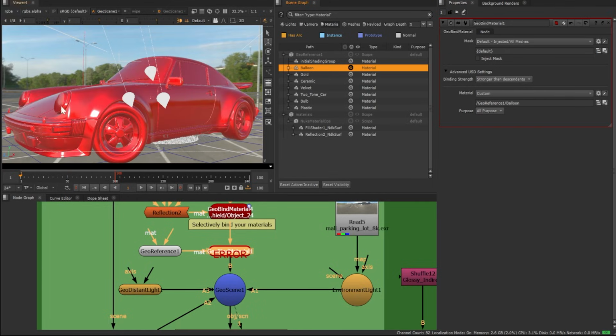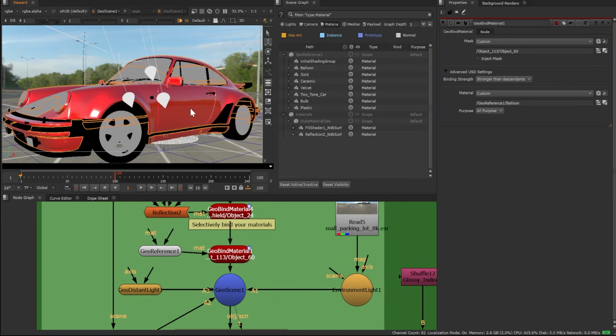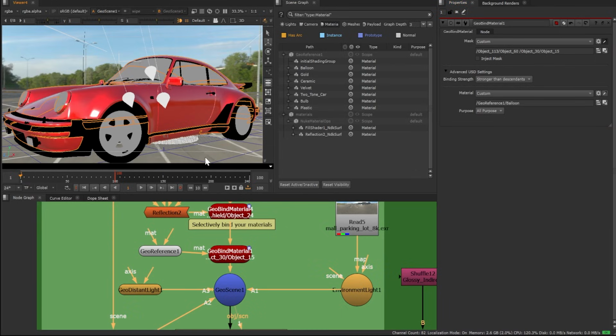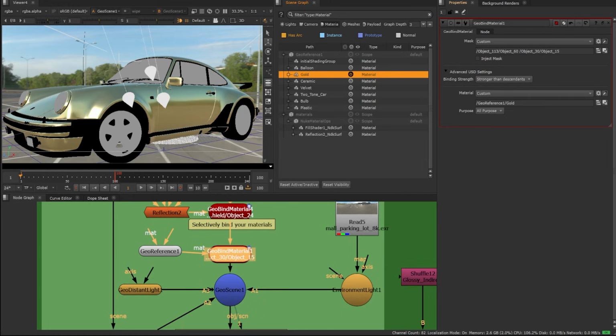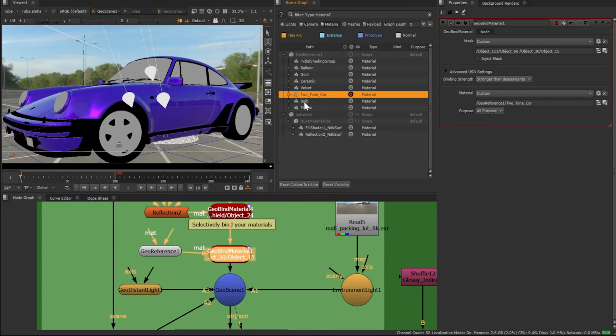Now, I don't want it to go everywhere on the car, so I'm going to use the picker. I'll select the body, and I also need the hood, just like that. Now, this means that we can go in and change the material using these materials that are embedded in the file. So I'll just change this to another material as well.